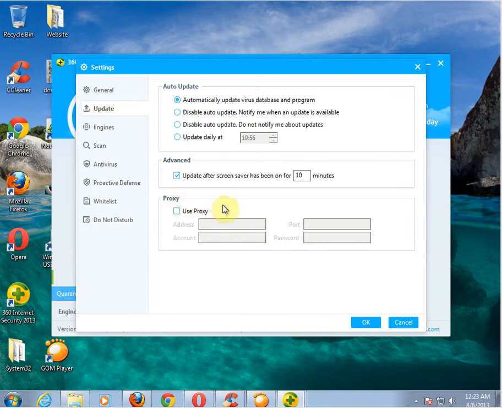Advanced update after screensaver has been on for 10 minutes. So this is if you wanted to update after the screensaver has been on for 10 minutes, basically when you're not using the computer. You can also use proxy if you want to. If you don't know anything about proxy, Google it and you'll figure it out.